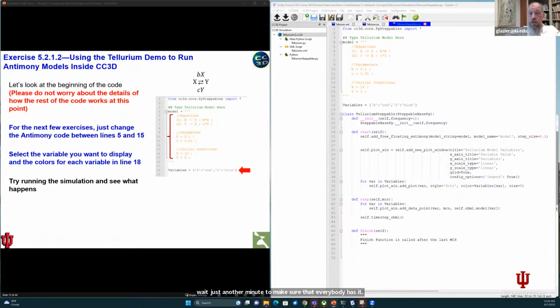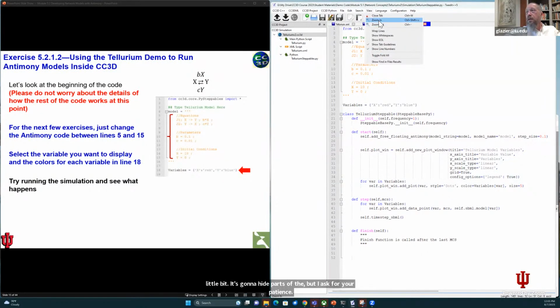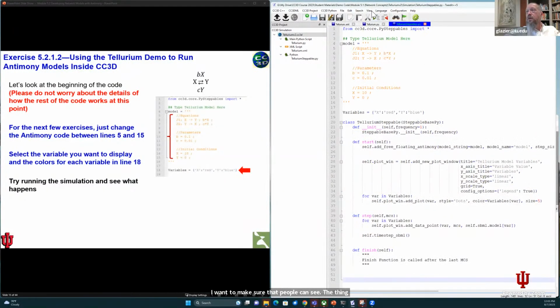This is not a terribly complicated program, but at the moment I'd ask people to ignore the CompuCell part of it, and I want to focus here. And I'm going to zoom in a little bit. It's going to hide parts of the CompuCell, but I ask for your patience. I want to make sure that people can see the thing that's most important here clearly.